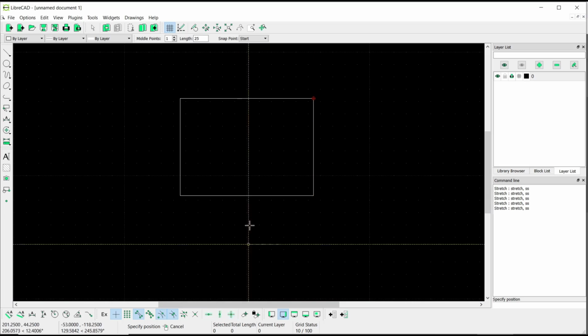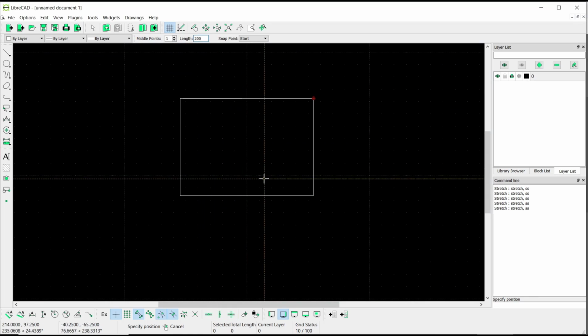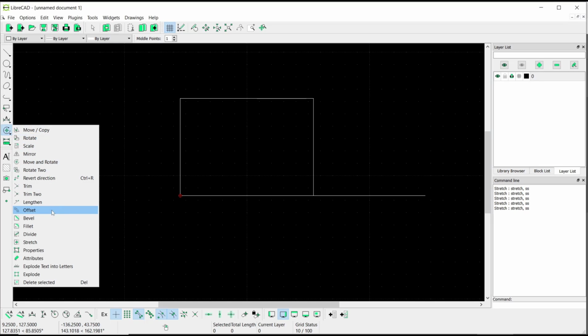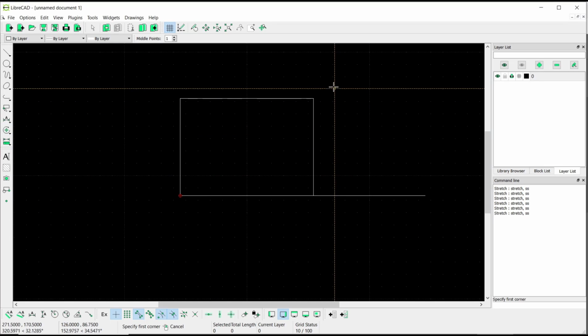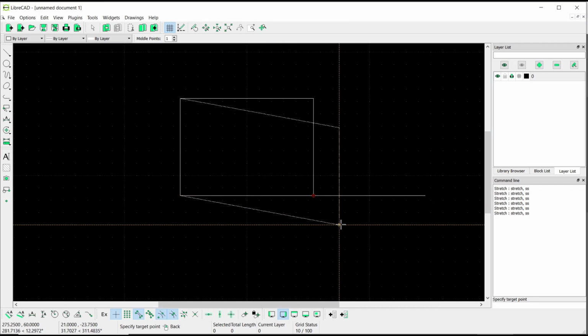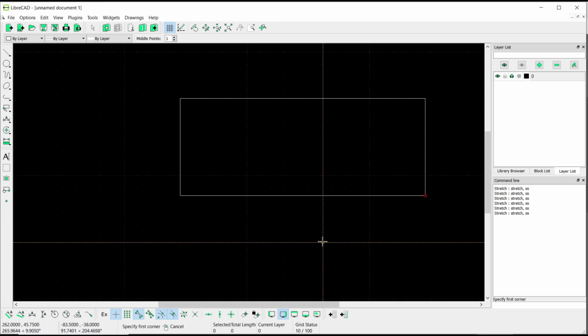And then I will set the length to 200. Now you can click from this point. Now we can stretch this rectangle. You can go to stretch, select at this point, and then click from this point. Move into here. So it will automatically stretch the rectangle to the specific point.